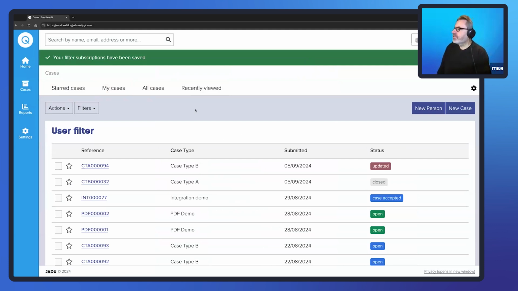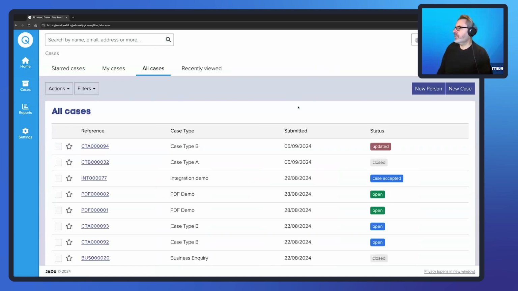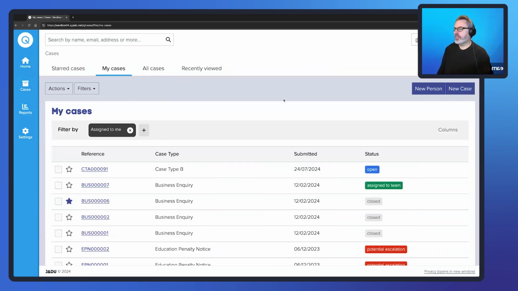Out of the box, there are 4 standard filters. You have all cases, which will display a list of any cases that you have permission to view as a user. My cases, which would be cases that are directly assigned to you or to the team that you work in.